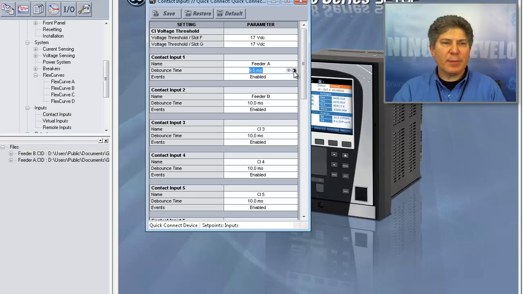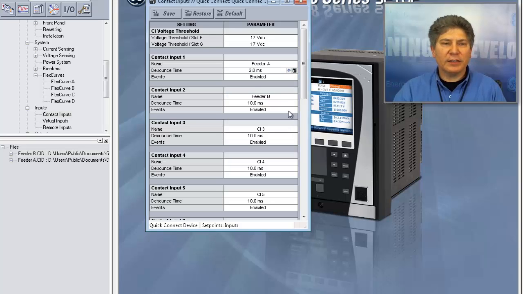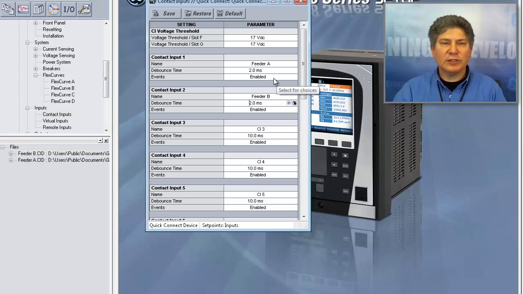We can adjust the debounce time anywhere from 0 to 16 milliseconds. I think 2 is typically the default. And then we can also determine whether we want this to be recorded in the event recorder every time the status changes.